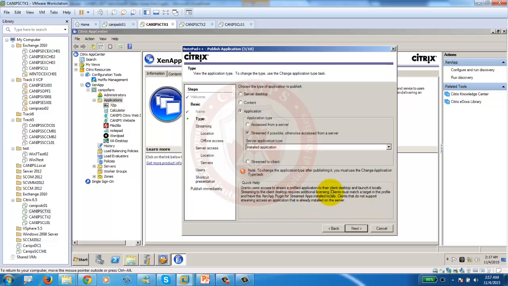It says stream to profiled application client desktop and launches it locally. So same thing we discussed before. If you go with this option, client resources will be used. Leave this selected, installed application, do not stream to server, or you can strictly stream to client. In that case, if client resources are not enough, or the client does not have the offline plugin, then it will fail. In this case it's saying it will try to stream. If it cannot stream, it cannot cache it locally, then it will just open the application as a hosted application. So this is being safe.